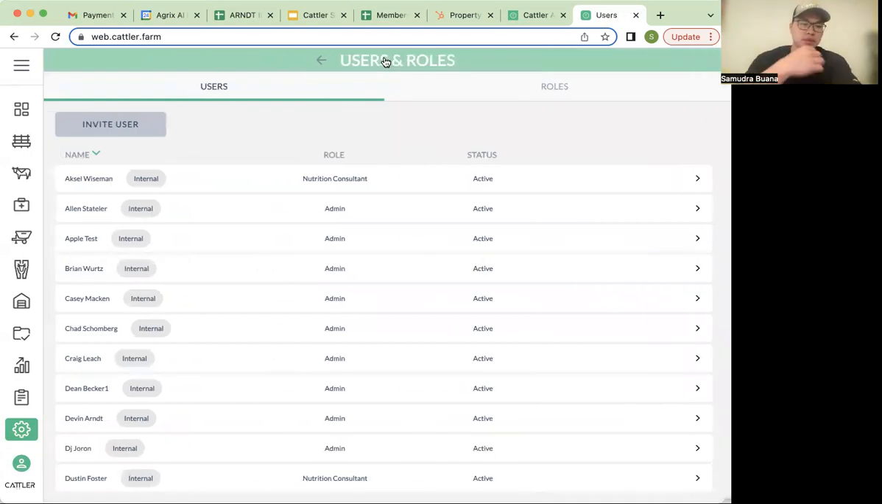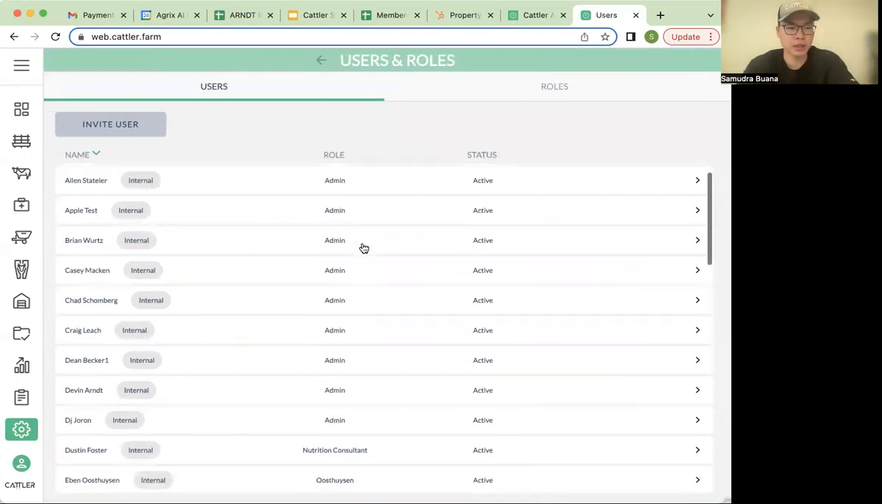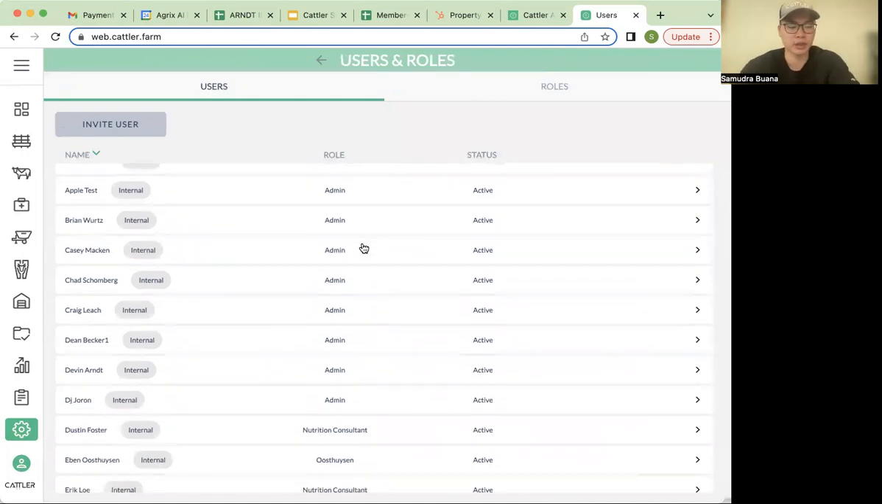Okay. So I believe these are most of the main updates that we have on Cattler that we just released a few days ago. I'm gonna stop sharing here.